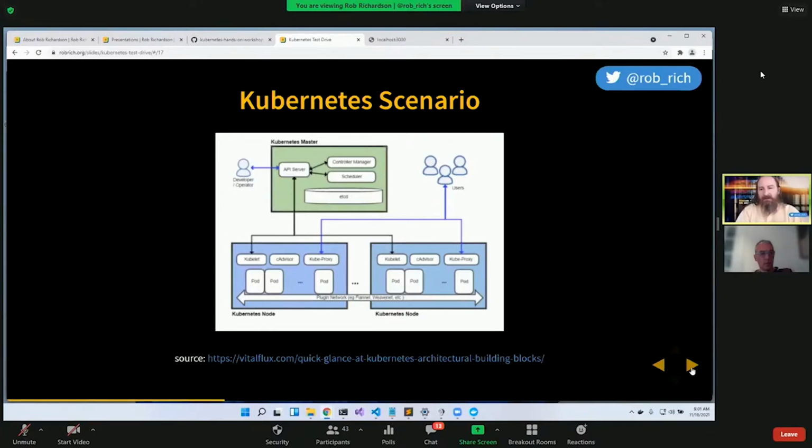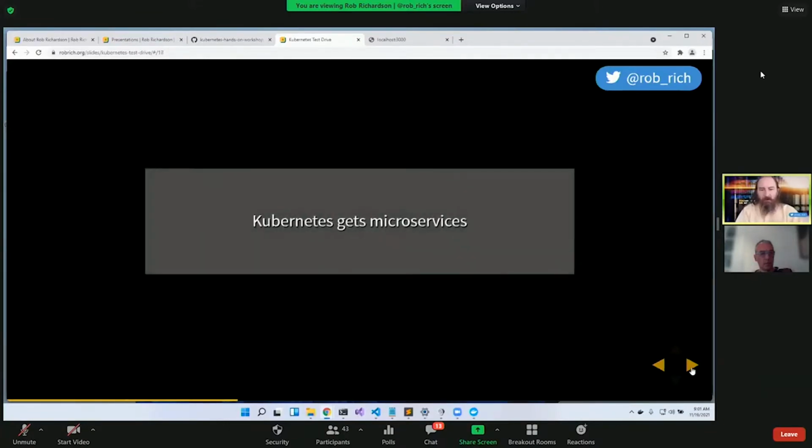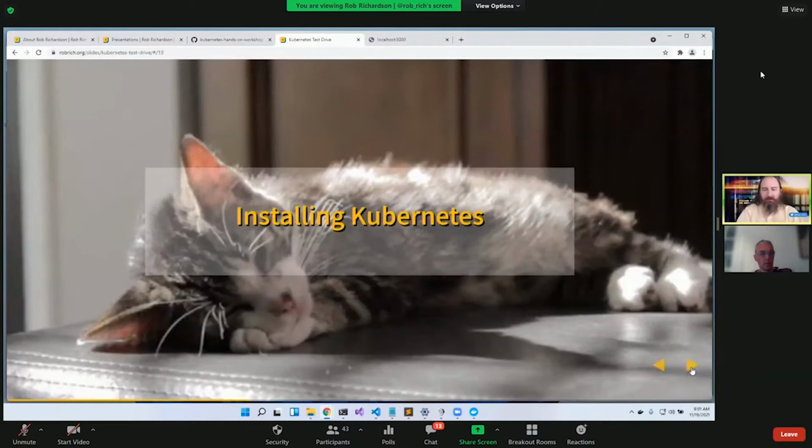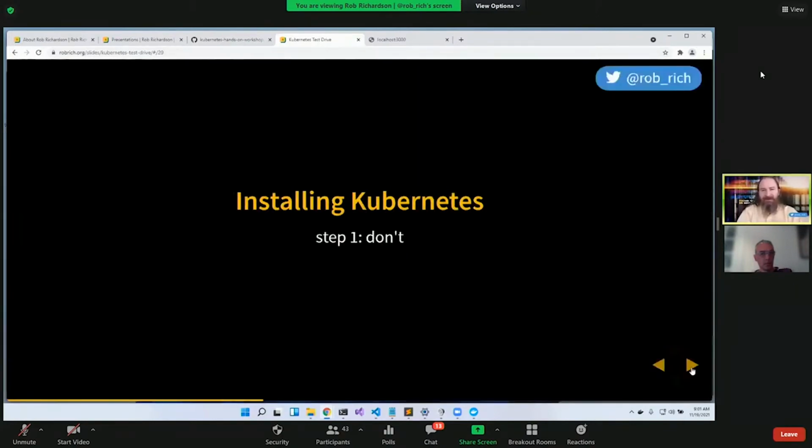Okay, let's dig in. So Kubernetes gets microservices. Our first step is installing Kubernetes. And step 1 is don't. Installing Kubernetes is hard. So let's find a way to avoid doing so.